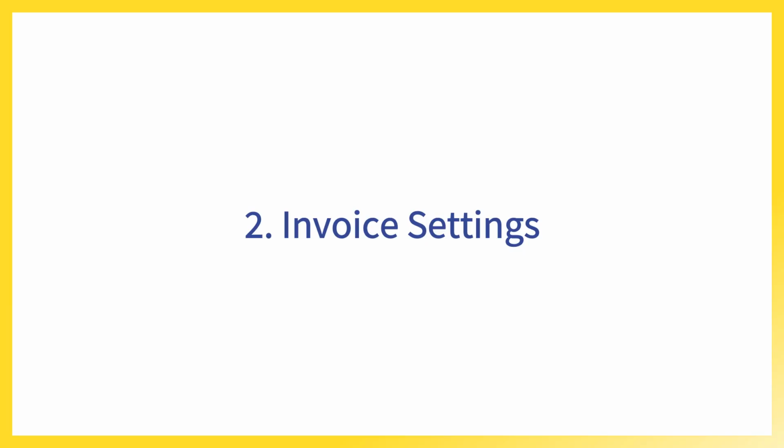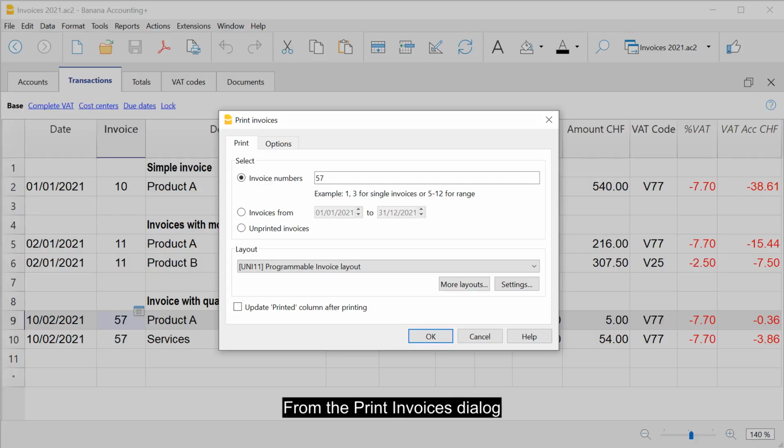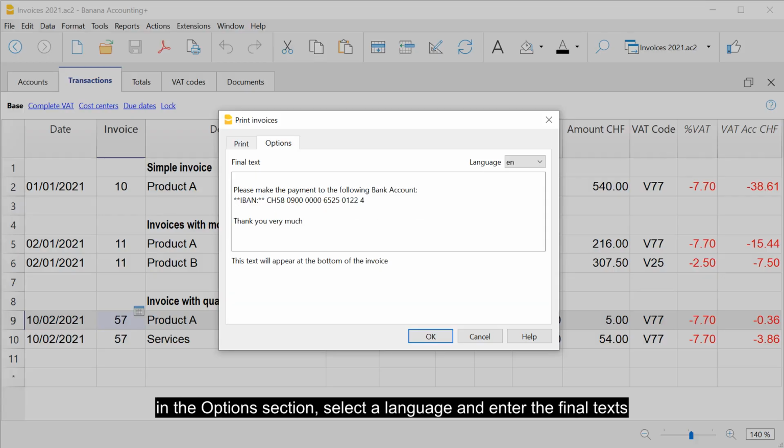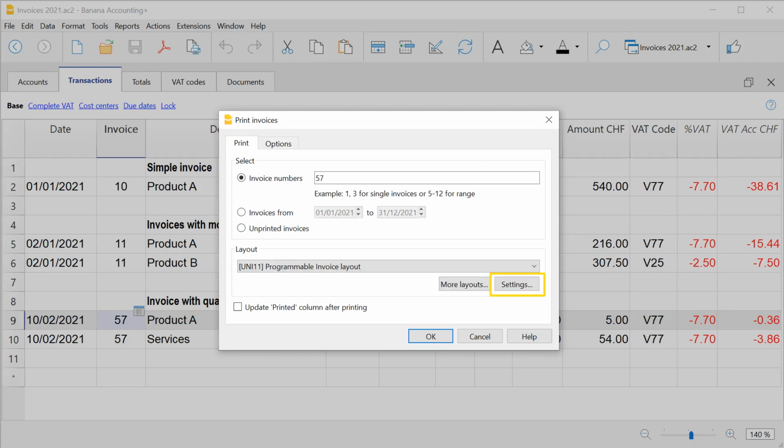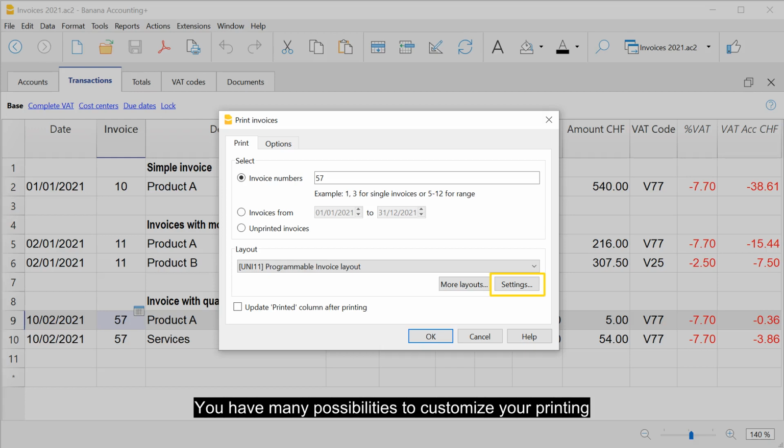Invoice settings. From the Print Invoices dialog, in the Options section, select a language and enter the final text. Enter the Settings dialog. You have many possibilities to customize your printing. This video explains only the main ones.